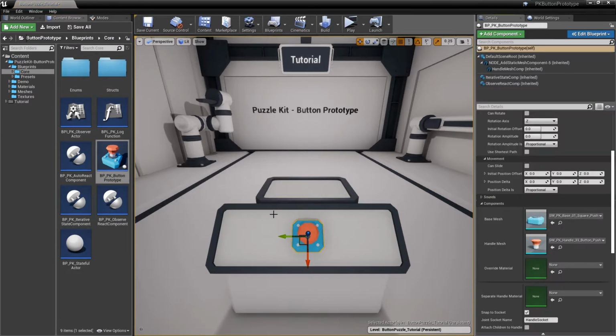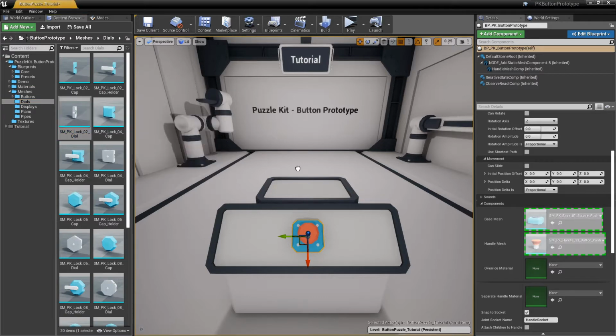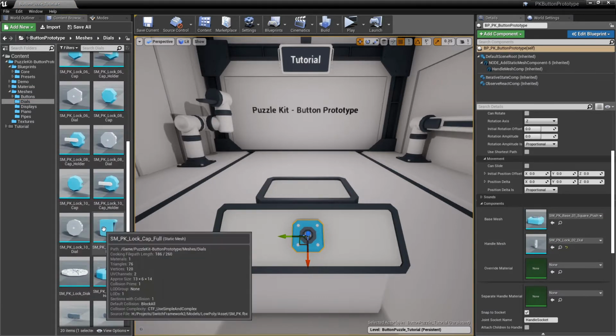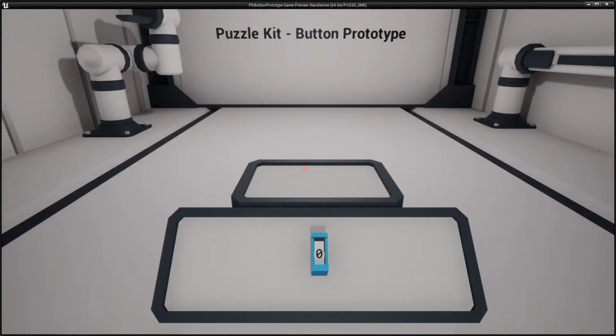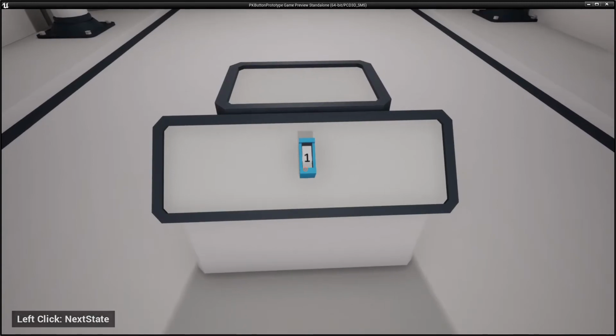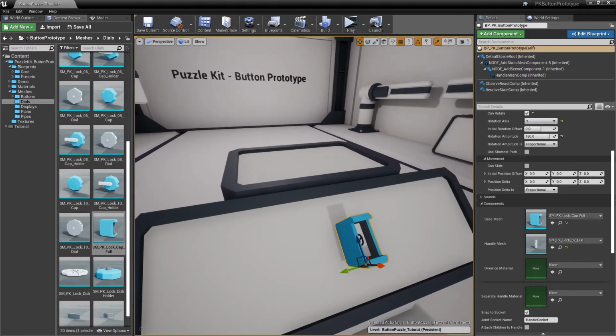Go to Meshes, Dials folder, and use Lock 3 dial as handle mesh and Lock Cap Full as the base mesh. Make the button rotate on the y-axis by 180 degrees. To adjust the location of the dial, check Slide, and adjust only the initial position offset.